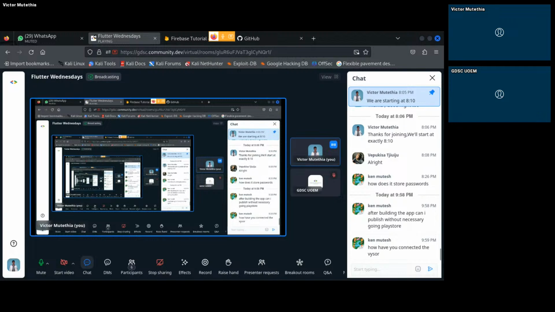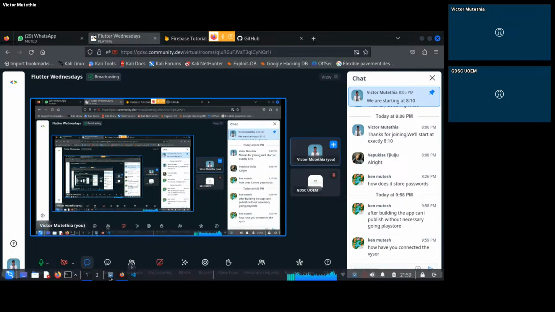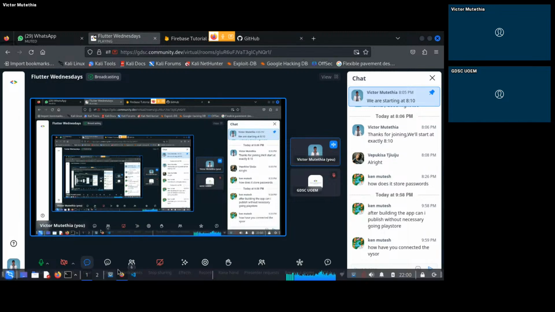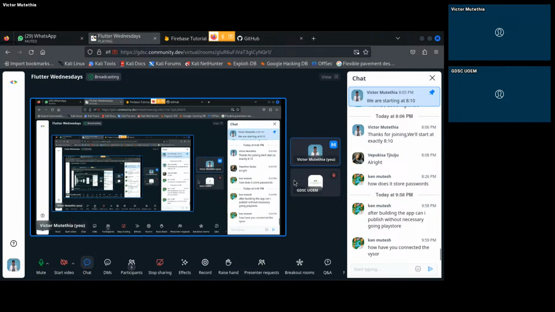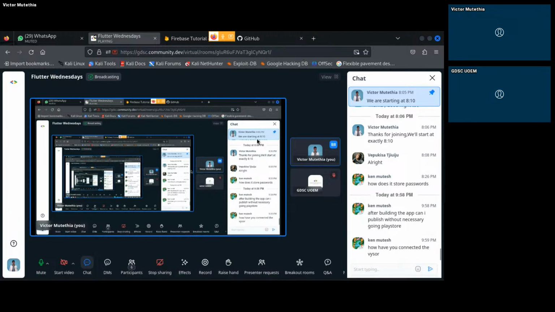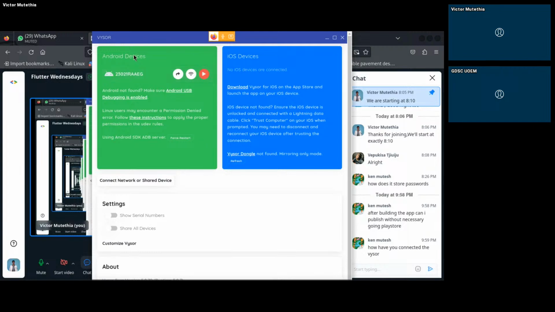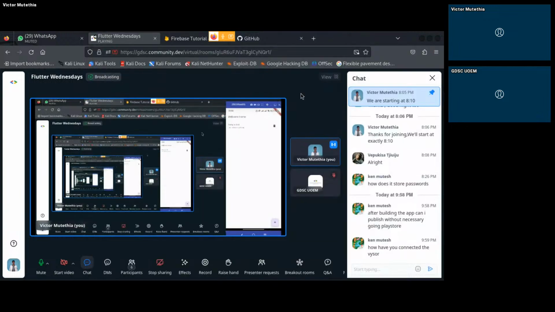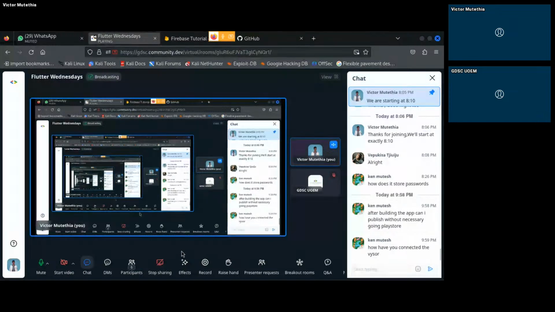How have you connected the device? It's just software. You just download it, and I'll send the link to download in the group. Then when you connect your device, it detects all the devices connected, and then you can click on the specific one. The Android devices or iOS devices connected are here. Then you click on this, and it brings up this. So you just have to download the software. Yeah, thank you so much.